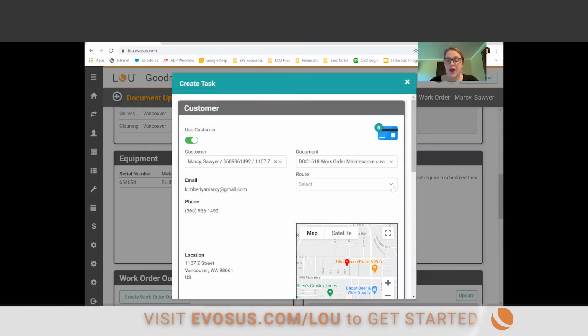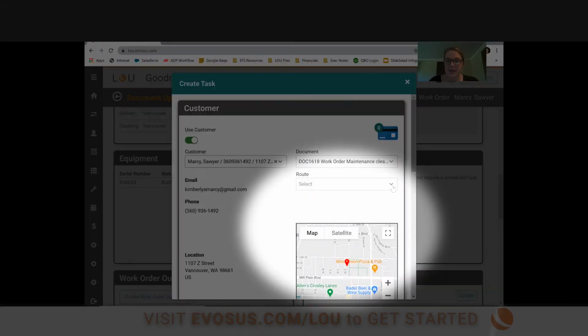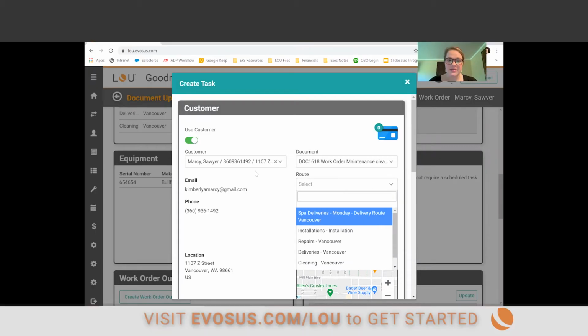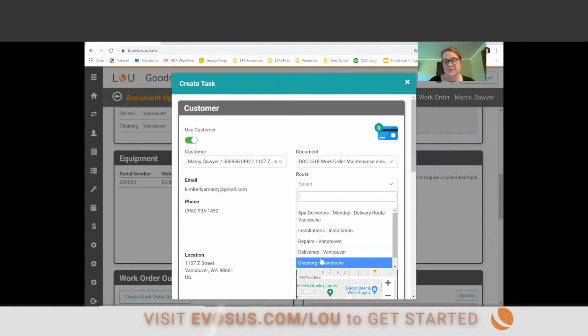All right. Underneath the route dropdown, you may see a list of multiple routes. The reason why is because your customer's address could be linked to multiple route setups you have inside of Loo. In this case, I've got routes related to installations, repairs, deliveries, and even cleanings. Since Mr. Marcy is wanting us to come clean his hot tub, we're going to select our cleaning route.